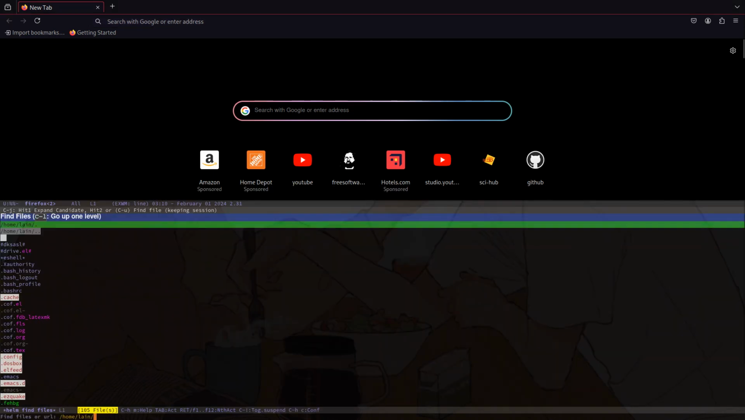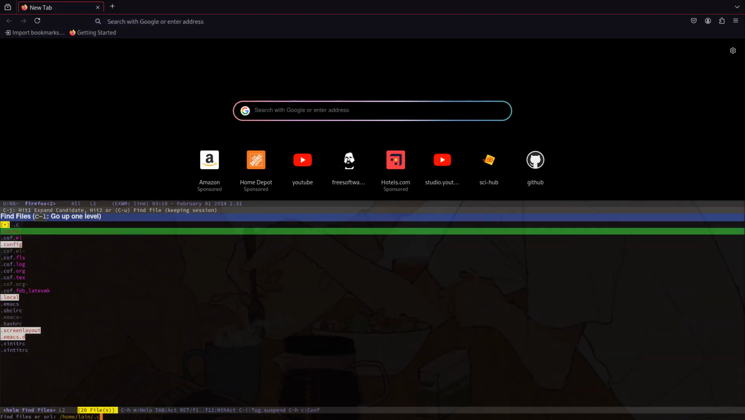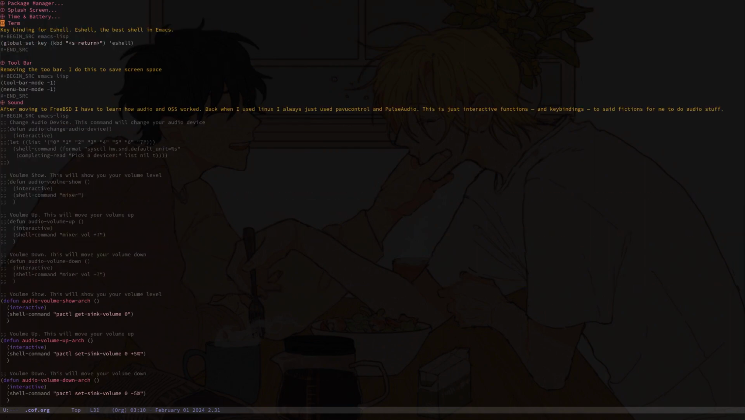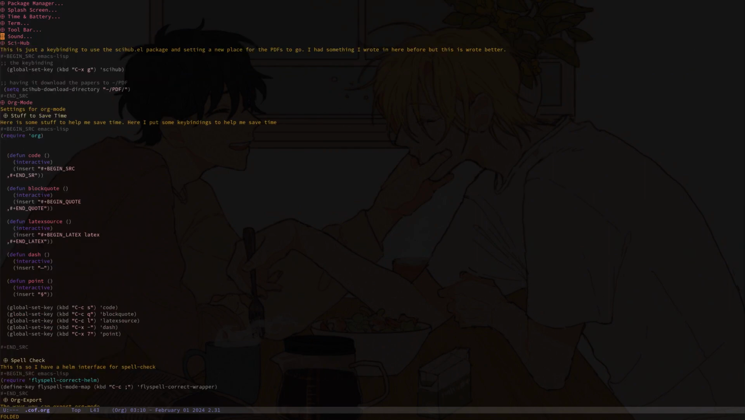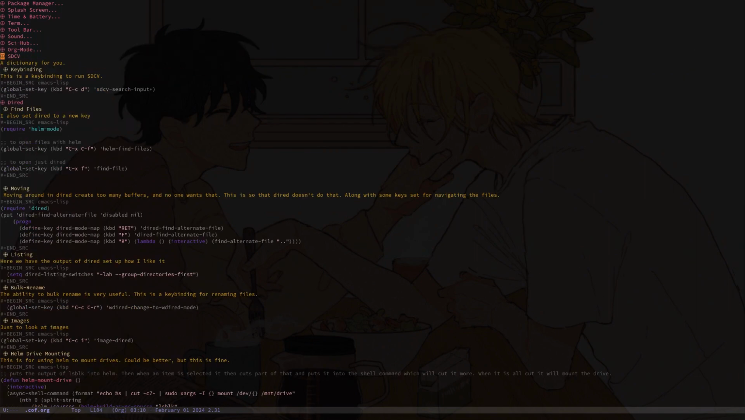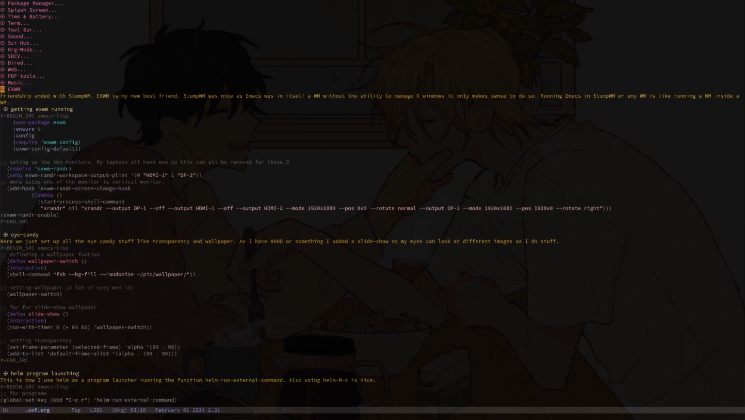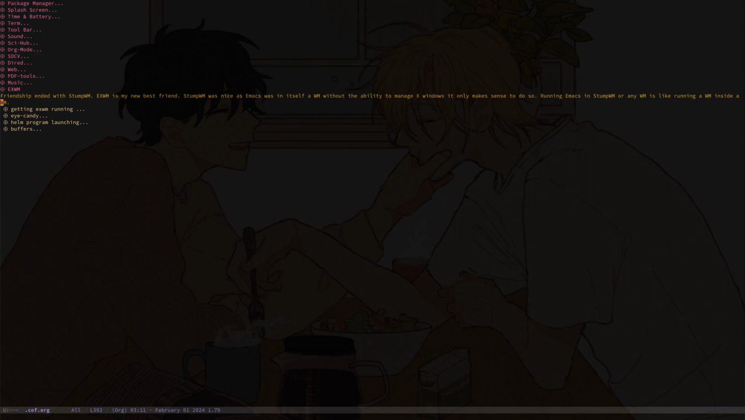It can be used for file browsing, selecting files. So, if we want to go to my config, it's going to be .conf.org. It's right here. And I have different things set up, and a good portion of it uses Helm. For example, as you see down here, launching applications, the key binding for that. I have M-x changed to Helm M-x.